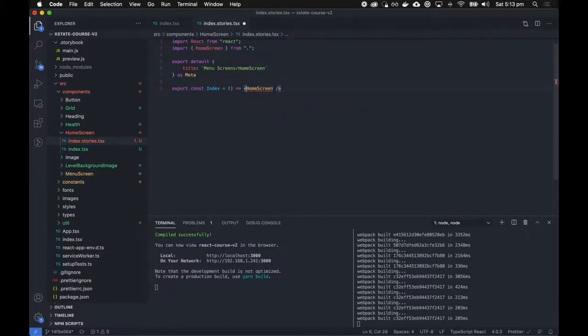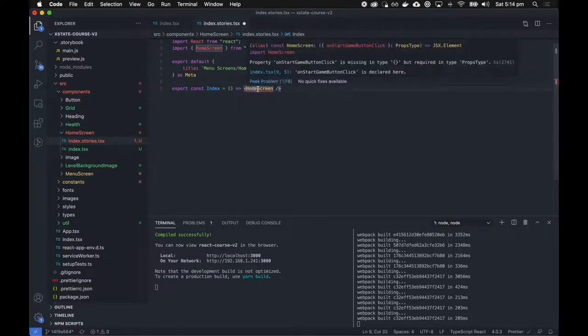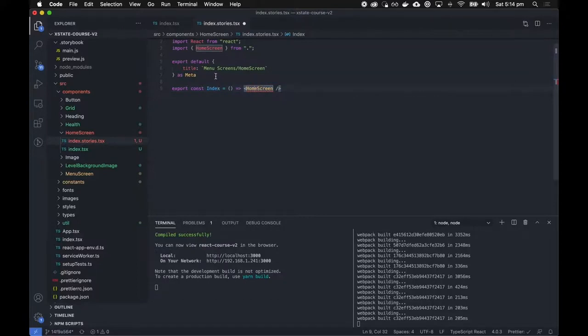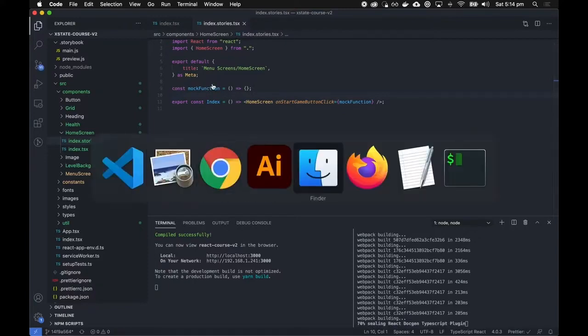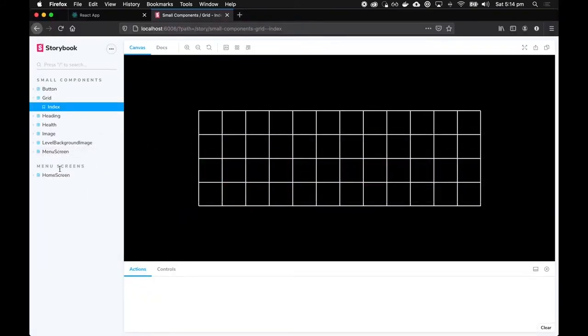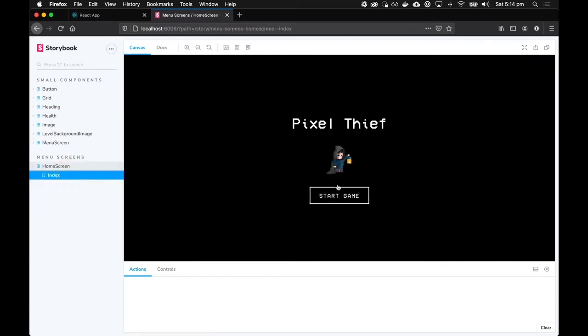Import React. Now we'll need to pass in a function for the on start game button click. So I'm just going to make a mock function that doesn't do anything. On start game button click equals mock function. And that should be it. So we have our new category menu screens, and here is our home screen.